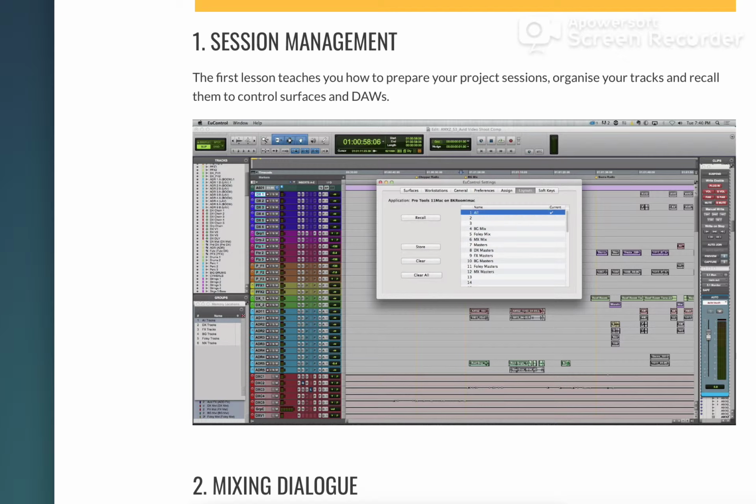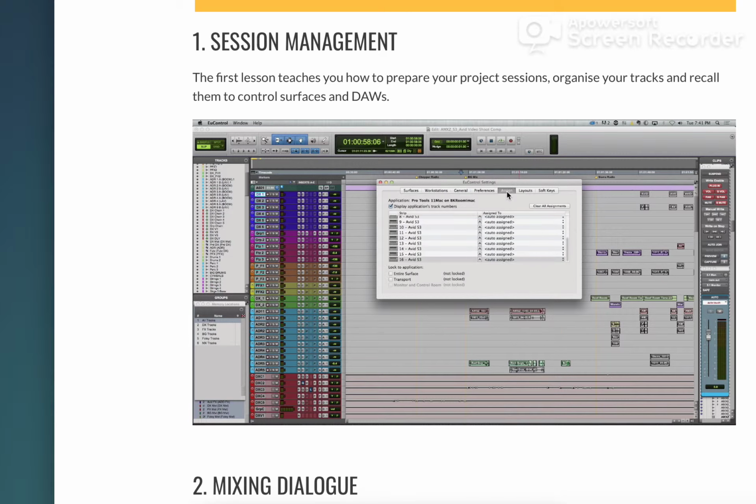Now, how do you know what's in that group that you just stored? Well, if we go over to the next tab, which is assign, it shows me right now it's on auto assign. And auto assign basically is whatever you happen to select on the surface is what's going to end up over here, in that first fader position. It remembers it, basically. That's right.